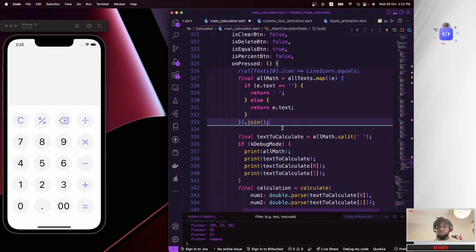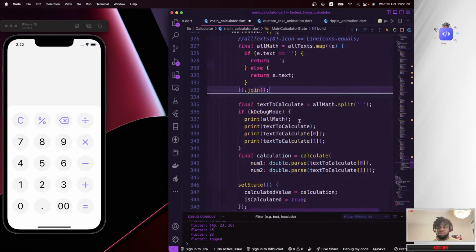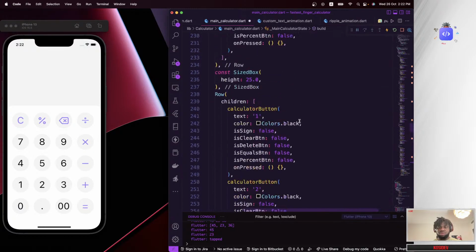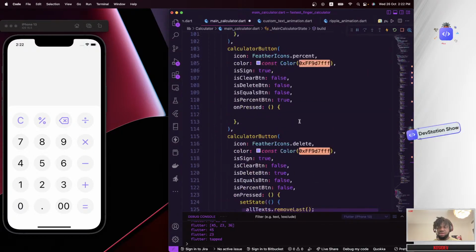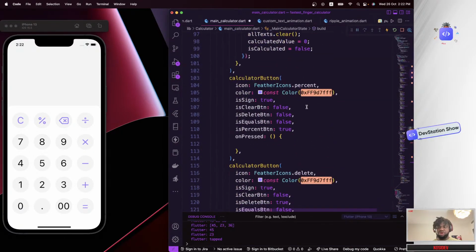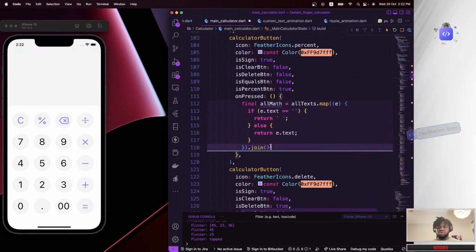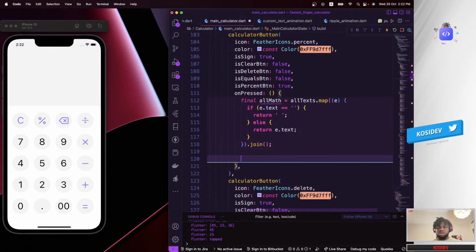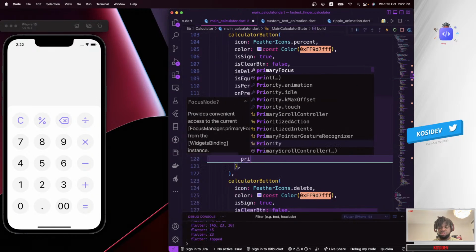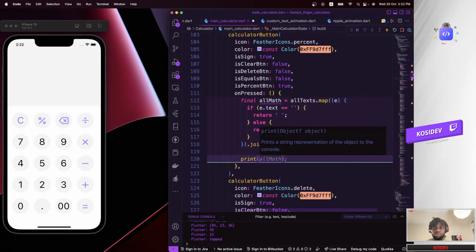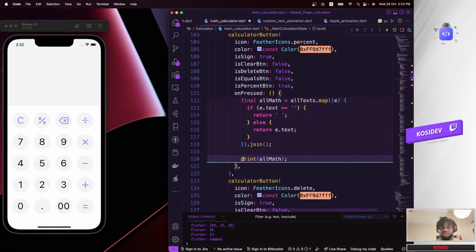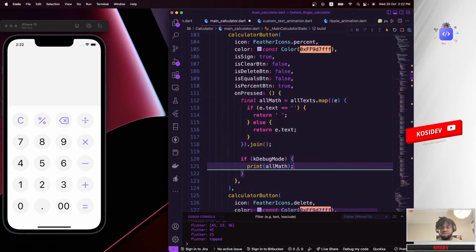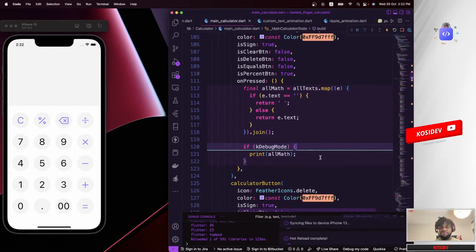So we don't need to use the split function, but we can just use this one. There we go. Back here at the top for the percent, I'll paste this code, and right now we'll try to print it out. Let's do some printing to actually see what we're doing. All maths, just wrap this with debug mode. There you go, and save this.